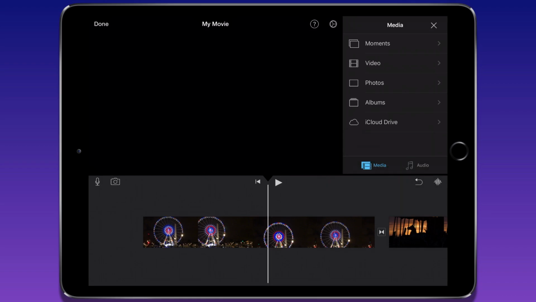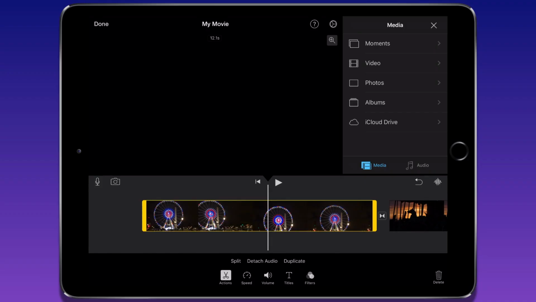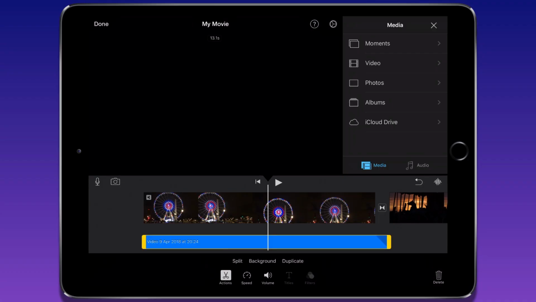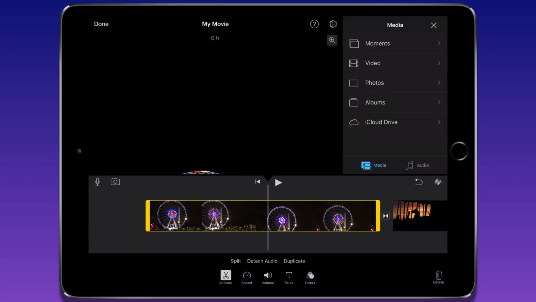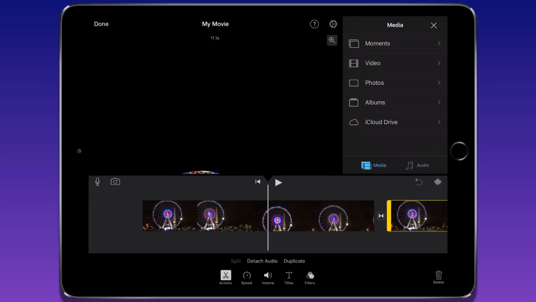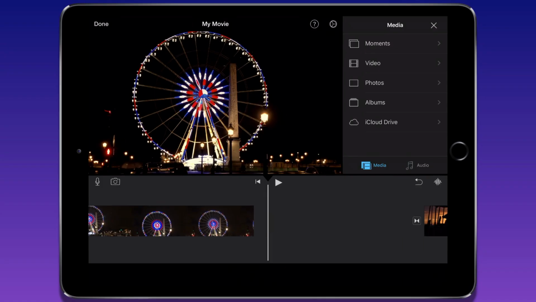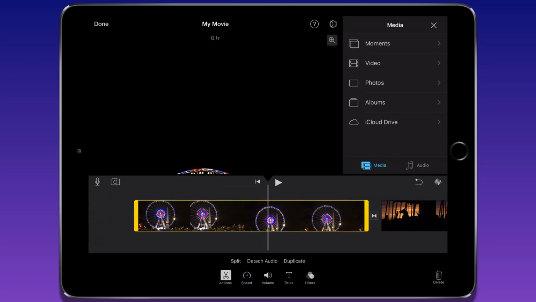Now let's have another look at that menu that appeared when I tapped on a clip. I have many different options here. Next to split, I can choose if I want to detach the audio. This is useful if I want to work with multiple clips that have the audio from one clip overlap onto another. We'll have a look at some audio editing options later on. Along from there, I also have the option to duplicate a clip as well. Below those 3 options, I have different categories.